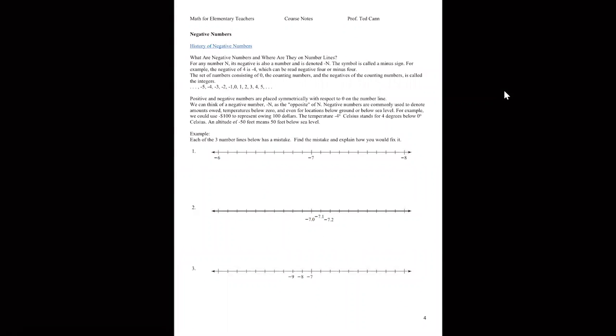Negative numbers have a very long and storied history, which you can read about on this link if you click on it. I can give you the gist of it, though. Historically, people needed to count. They needed to determine the value of items that they possessed, if they were selling items, how much money they would get for the items that they're selling or trading or whatever.